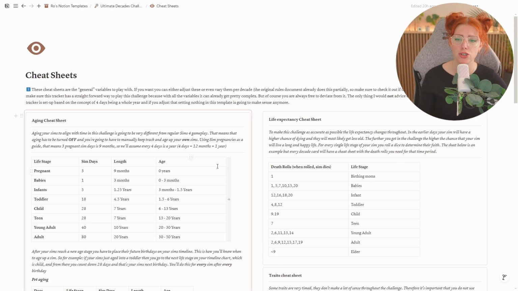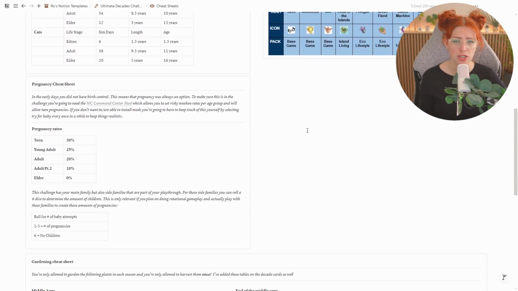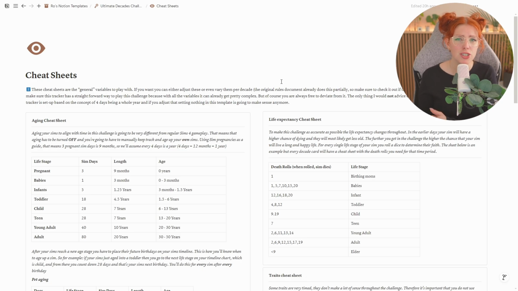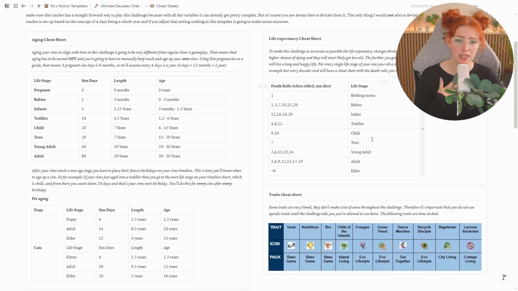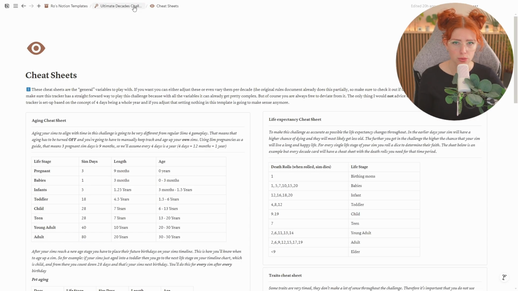I have also made sure to add this information on your actual decades pages, or your actual era pages, so to say. But I wanted to make sure that there is also a central hub where you can find this information and the context, because in the original challenge, these things are sprinkled throughout the rules, and it's really hard to have a central overview of all the things that I have to keep in mind when I'm playing through this challenge. So I wanted to give you all the information you need, all the tables and all the cheat sheets, so that it's easier for you to play through the challenge.